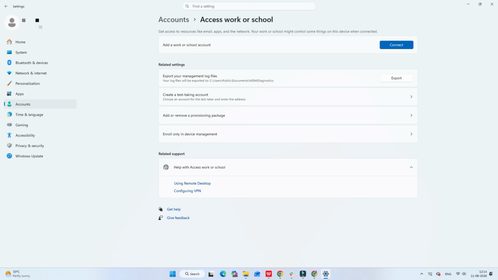After Windows starts again, return to Settings, then Accounts, then Access Work or School. Select the option to connect the accounts again and sign in with your work or school credentials. Now open Microsoft Teams and try signing in again. If the error was caused by a problem with the Windows account connection, reconnecting it can resolve the issue.